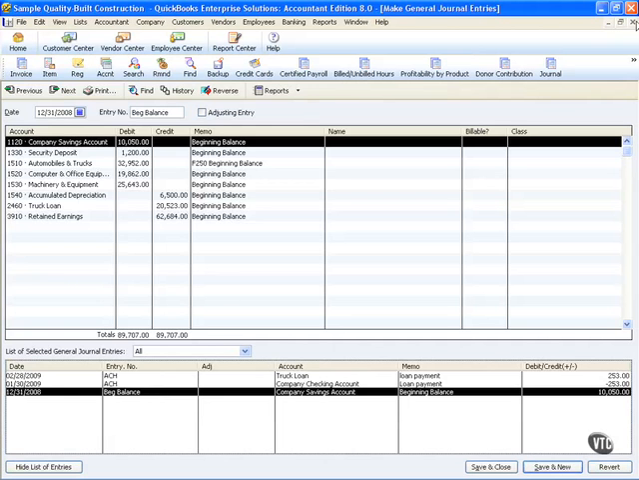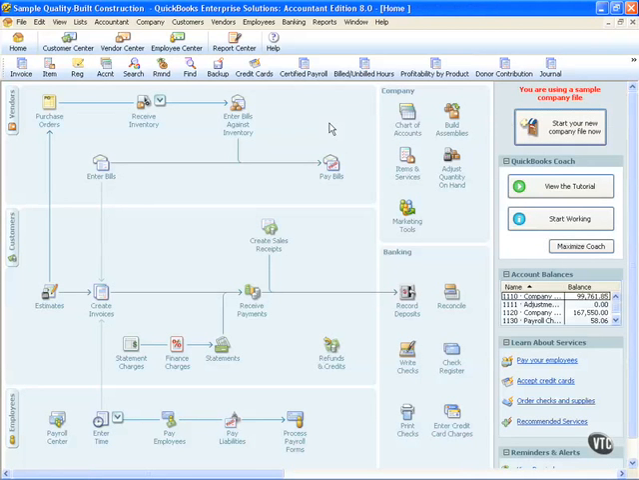Now keep in mind that the bulk of our work will be done in forms. However, if you're doing manual payroll, if you're closing out your books at the end of the year, if there's an adjustment that needs to be made, journal entries are where we'll be able to do all of these items.